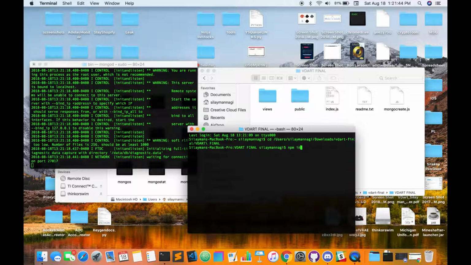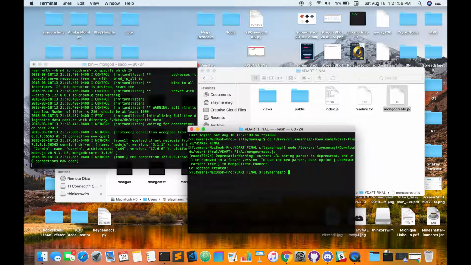And so once you're done installing everything, the first thing you'll need to run, if you're doing this on a new computer that you haven't run this on previously, is to create the database. So I left this file right here, Mongo create. So all you have to do is node and then drag it in and click enter. And it should say create, and the database will respond to it.